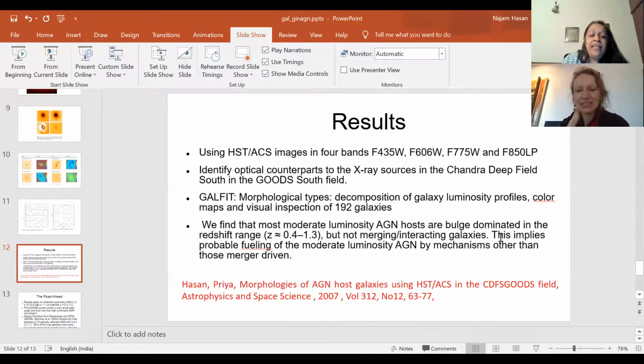Okay, yeah. You can see over here, we did it for 192 galaxies, and the redshift range is 0.4 to 1.3. What we found out was that this AGN mechanism was not merger driven. Basically the galaxies are bulge dominated. They have large bulges, which are related to the black holes, which is correct. But they are not merger activity. The earlier idea was that probably it is merger driven, but it's not.